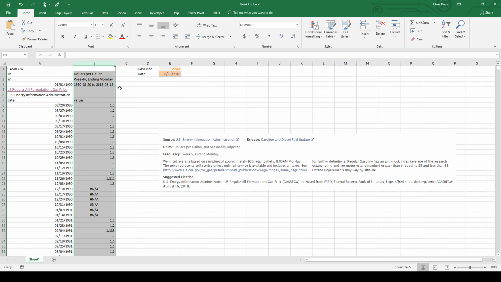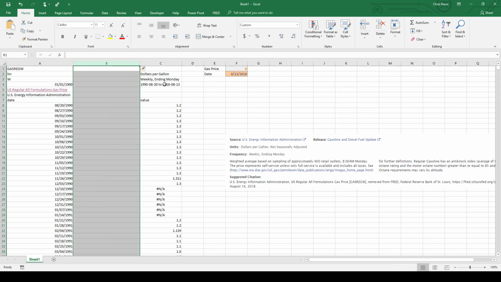VLOOKUPs are great, but they do have some issues. Let's say I wanted to insert a column here because I wanted to include some more data. If I insert a column here, see that our VLOOKUP function no longer works. It's now trying to look up the second column still in this table, which is now this blank column that we inserted. We'll take a look at the INDEX MATCH function in another video, and that function helps to solve this issue and provides a couple different ways of doing things.